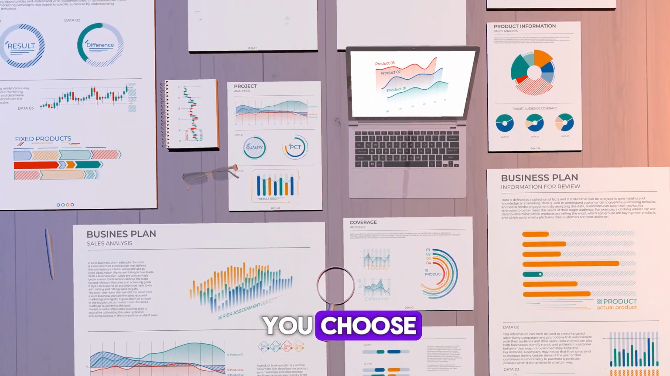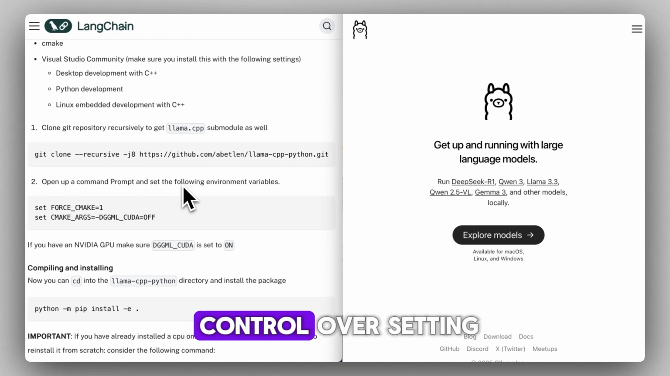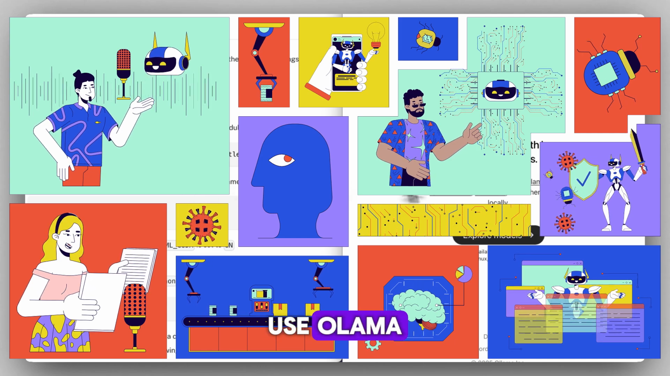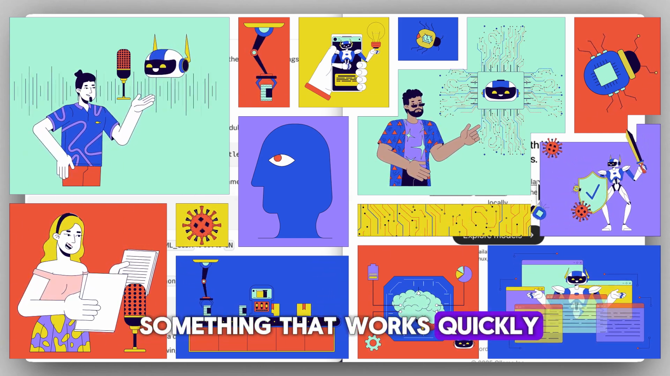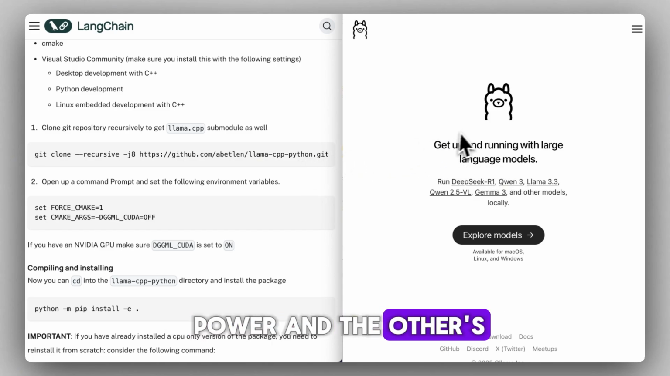So which one should you choose? Go with Llama.cpp if you're building custom projects or want tight control over settings. Use Ollama if you just want something that works quickly without any hassle. Both excellent. One's raw power and the other's plug and play.